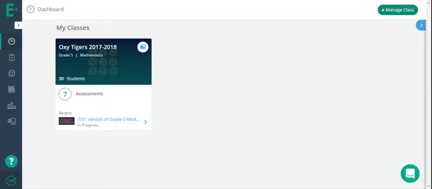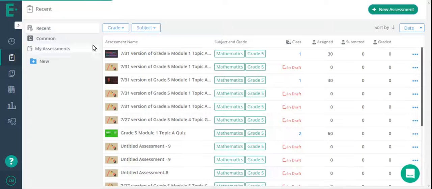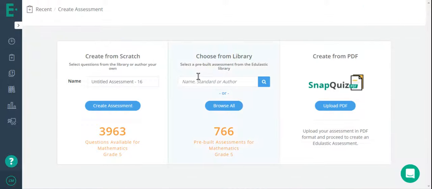So now we're in the final step of assigning assessments to our class. And in this video, we are going to go over how to create your own assessment. So from the assessments tab, you can go to a new assessment, but instead of going to browse from the library, you're going to choose create assessment.